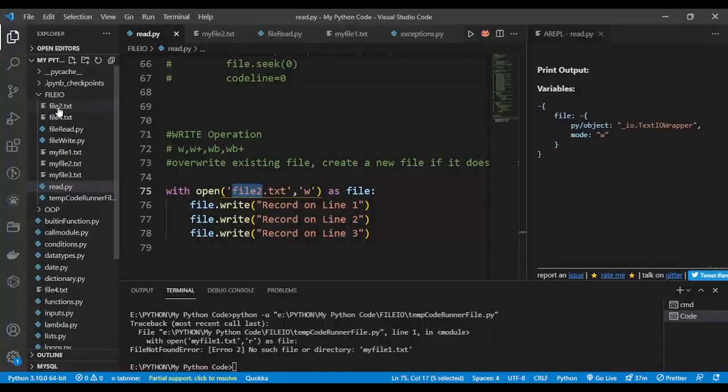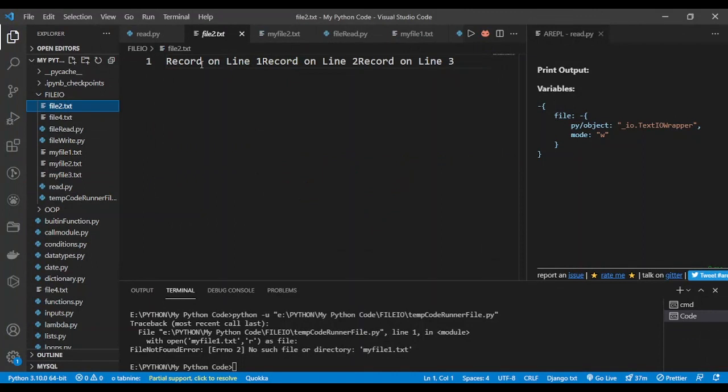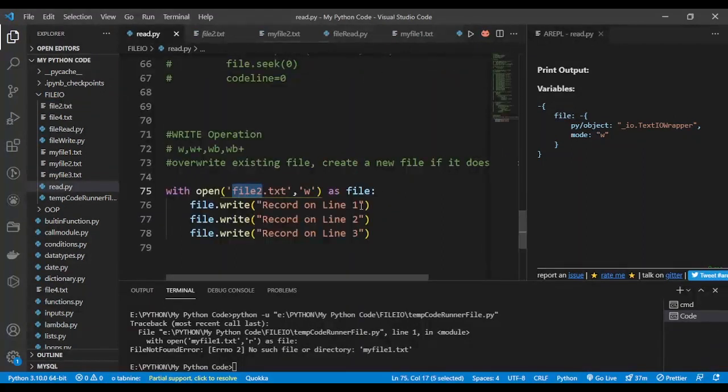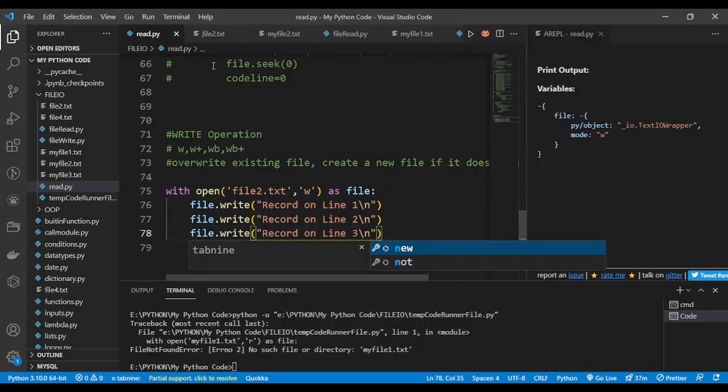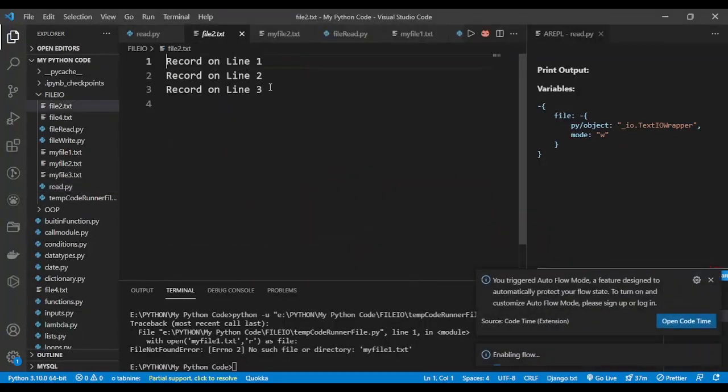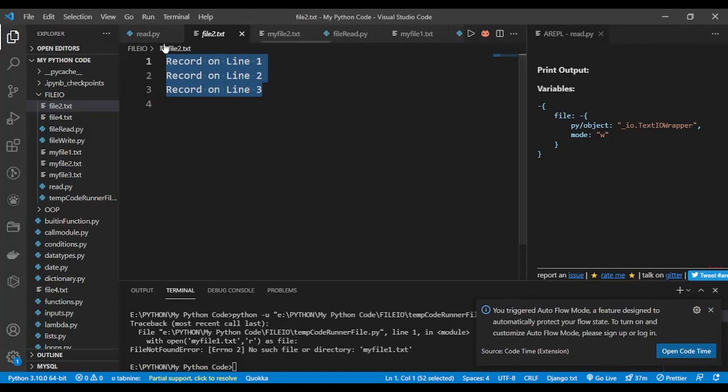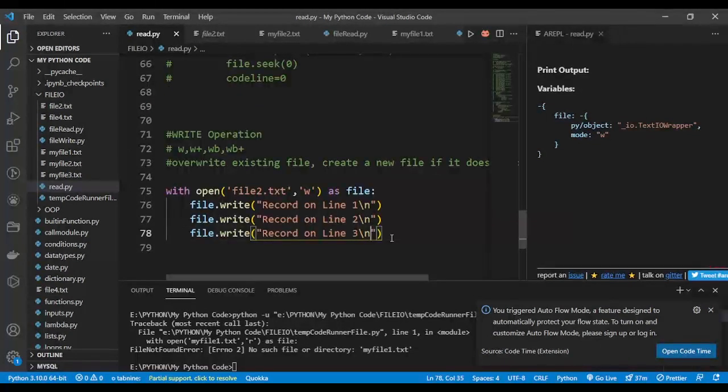So right here, if you check file, it has record on line 1, record on line 2. It has it all together because I didn't put a line break. So if I want to put a line break, I can do this line break. So with the line breaks, you'll have your code this way. So I'm just going to work with the file 2.txt.